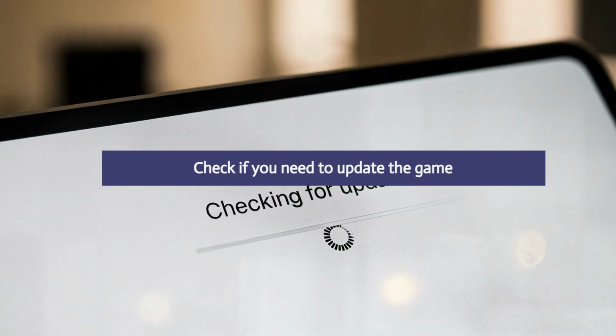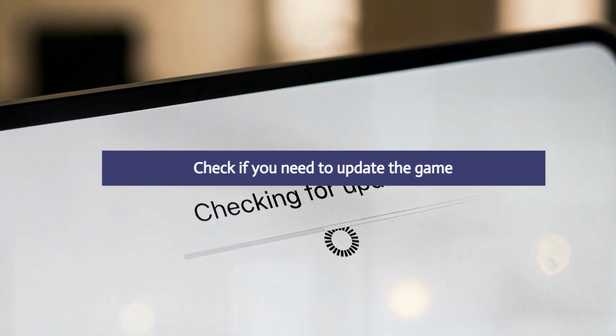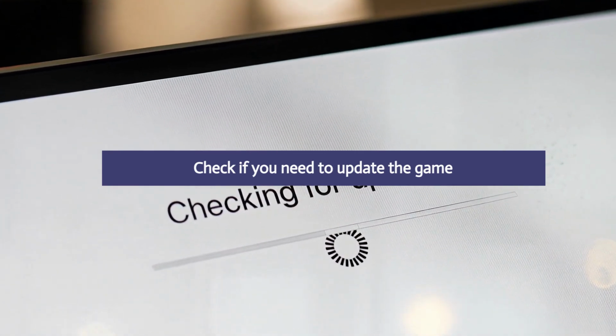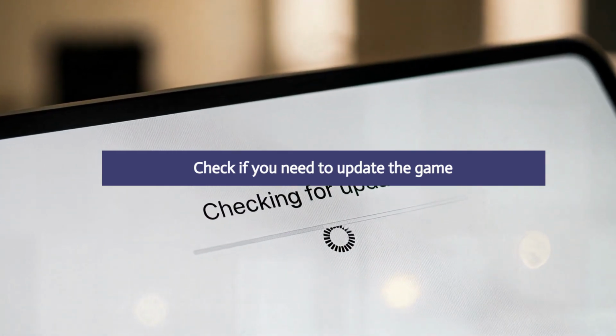If the error still comes, check if you need to update the game. Simply open the launcher and see if there are any pending updates. If yes, update the game and check for the error again.